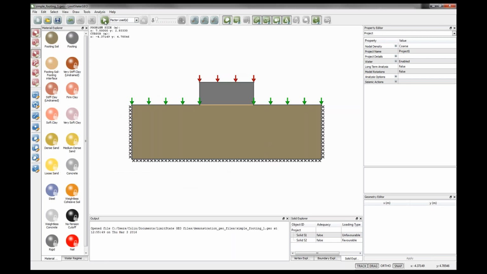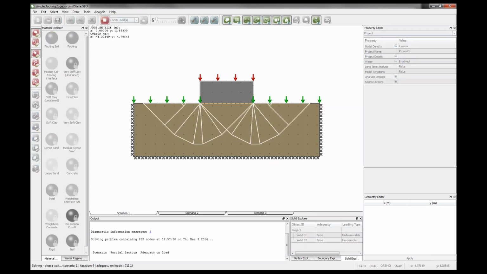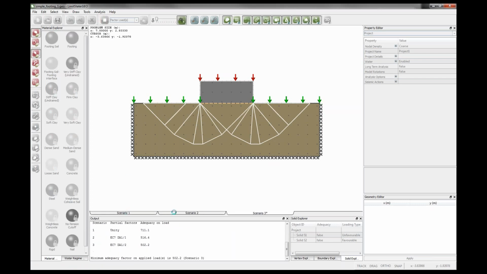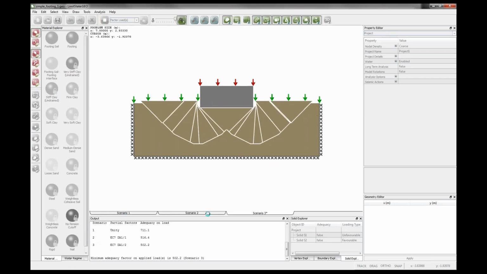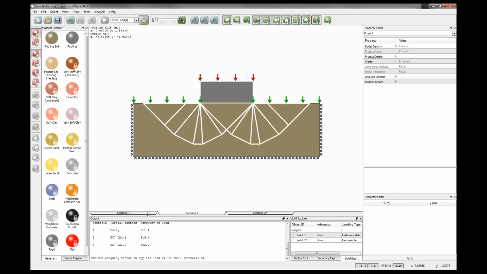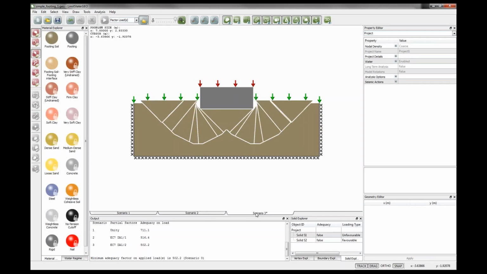So again, I just click solve. We're in factor load mode here, so we're just saying what is the load that causes collapse. So the software will run through 3 scenarios and give you each of those analyses on different tabs here, and the asterisk indicates the worst case, which is design approach 1, combination 2, and essentially it says we can put a load of 500 kilonewtons per meter onto that foundation before collapse.